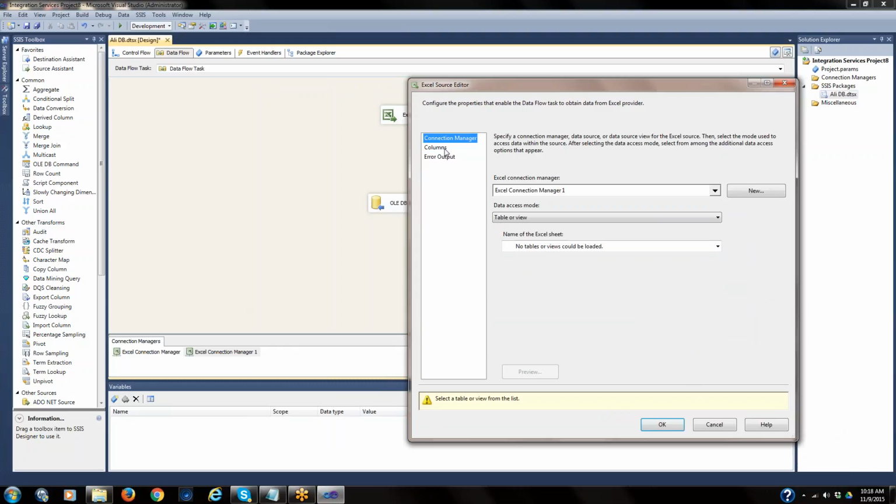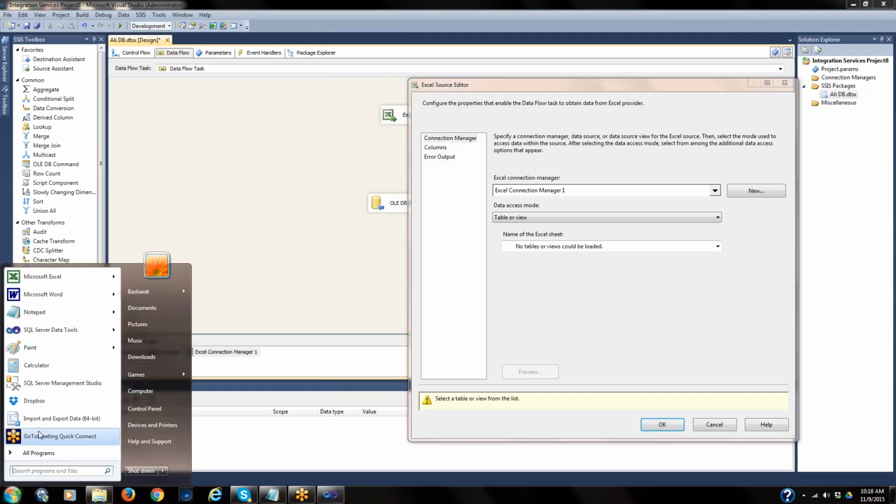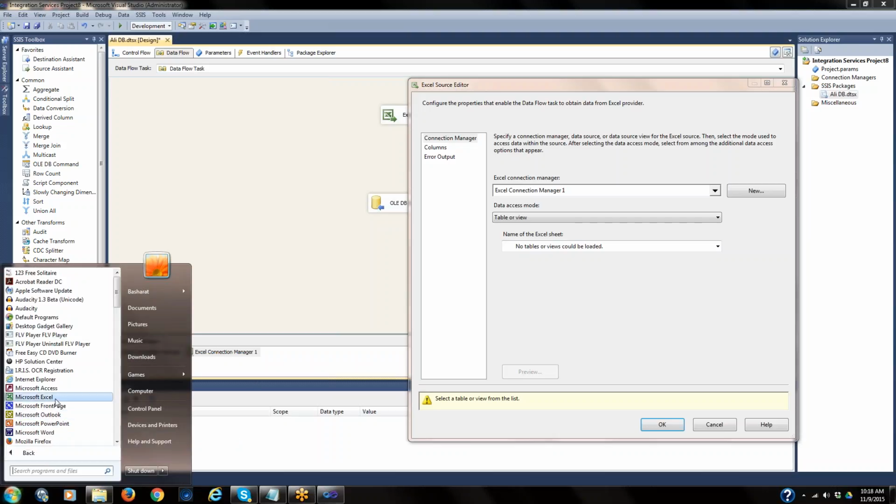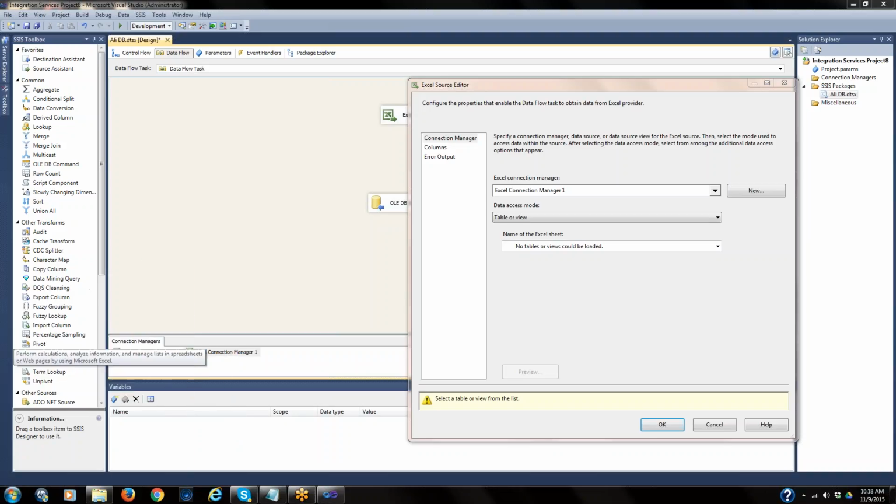It doesn't let me. So which version of MS Office do you have to use? I think I have 2002 or 2007. 2007 or 2010? Yeah. Open Excel? Yeah.